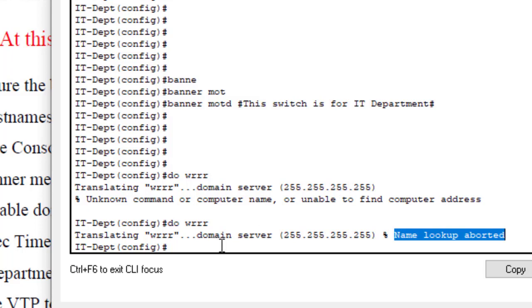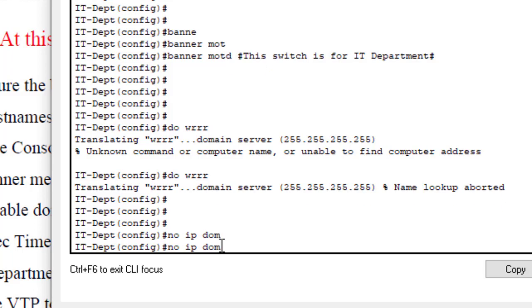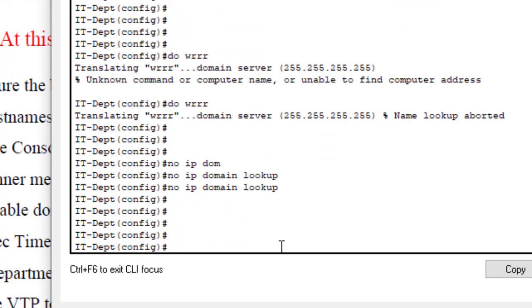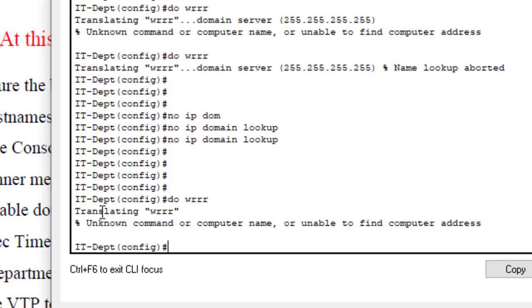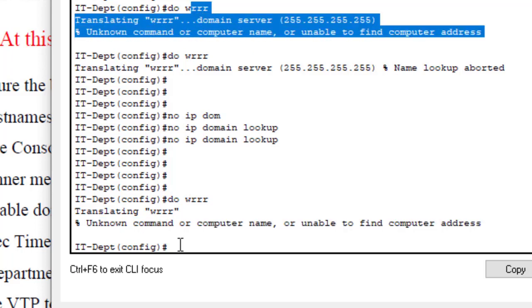Okay, so we want to disable such a scenario. What do we do? We just type no ip domain-lookup, like this one, and hit enter. So let me try to write the same thing again. I'll just try to retrieve what I've just configured above. Press the arrow up, this one. Can you see? Now translating this one, unknown command, but initially it really took us around 1 minute, a lot of time.